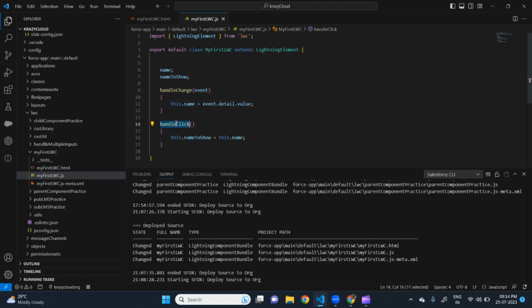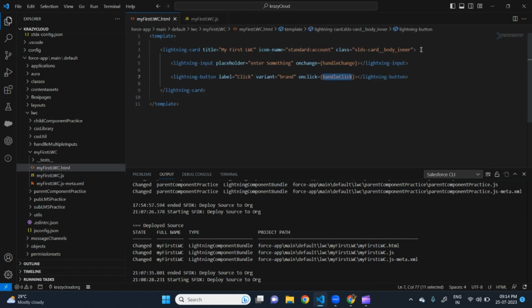Now on click of that button, this handleClick method will get called, and we have another variable which is nameToShow. So we are just providing the value of nameToShow, correct? And nameToShow will be used on the front end.